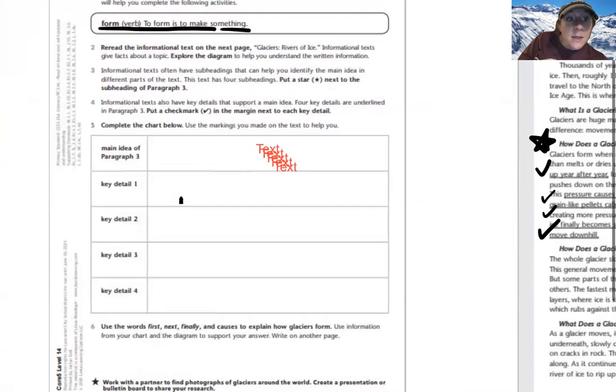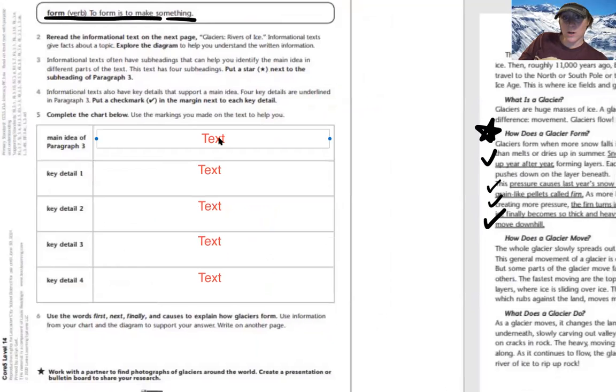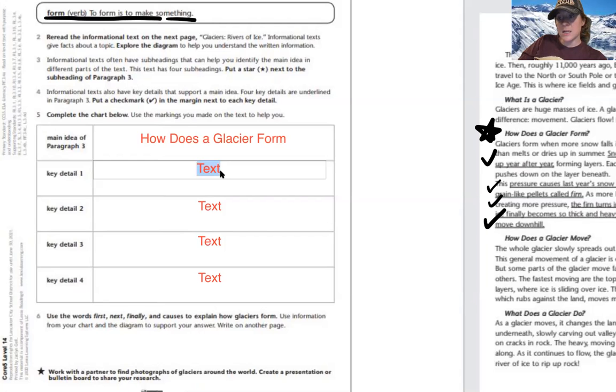It happens. All right, number 5, complete the chart below. Use the markings you made on the text to help you. Okay, so this is basically, we've done this a couple weeks now with this new packet, and we're just gonna copy the stuff that we starred and checked. So it's basically what you starred is the main idea, it said. So how does a glacier form? That was the subheading, which is the main idea. And then each check mark goes under the key details.